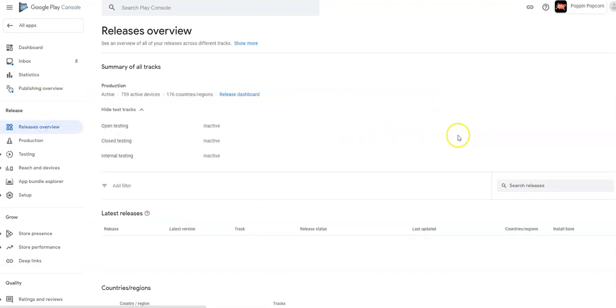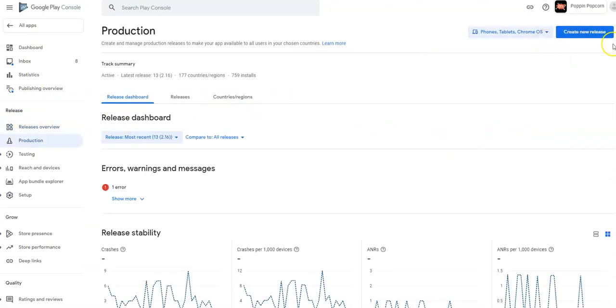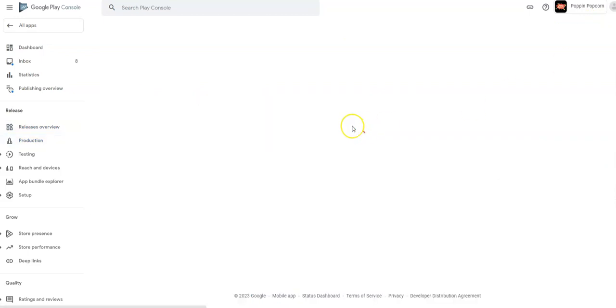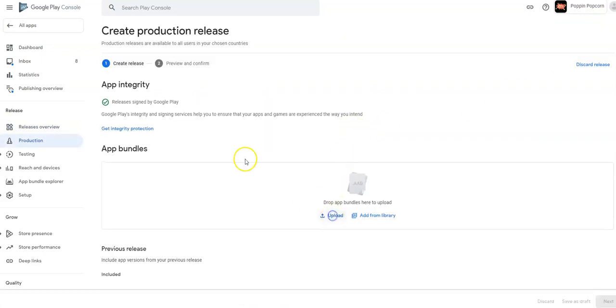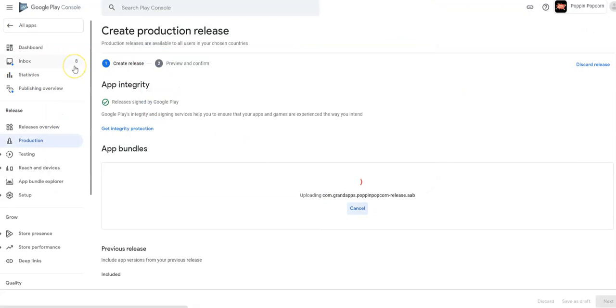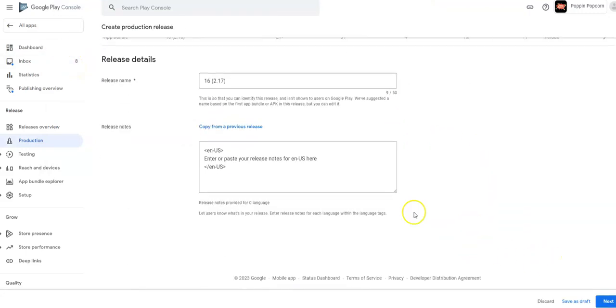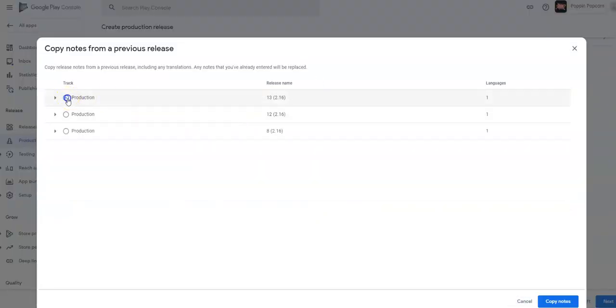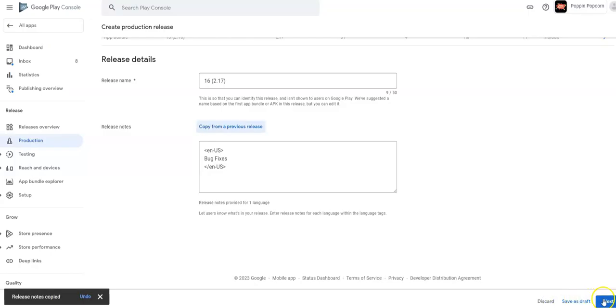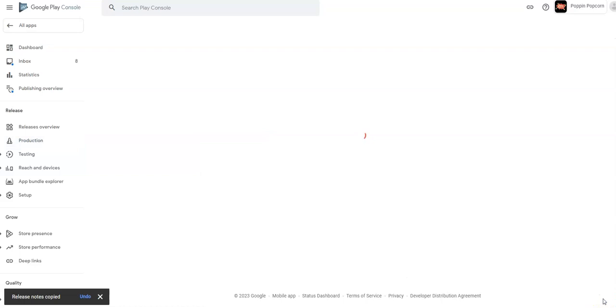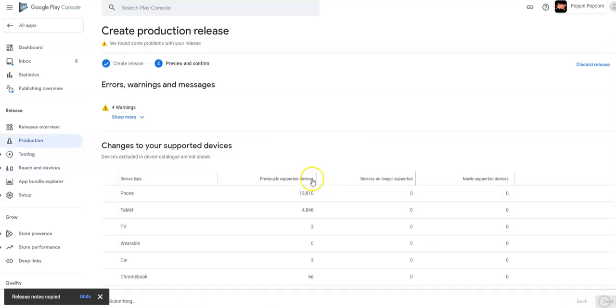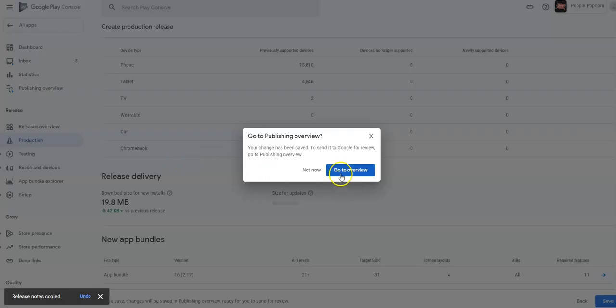So I'm going to go to my releases overview and create a release dashboard and create a new release. Create that. Upload the build, the AAB file. Let that go. Okay, so the bundle has been uploaded, and you can copy some notes from the last release. Hit next and save. Disregard the warnings, and now you can go to overview to submit the app.